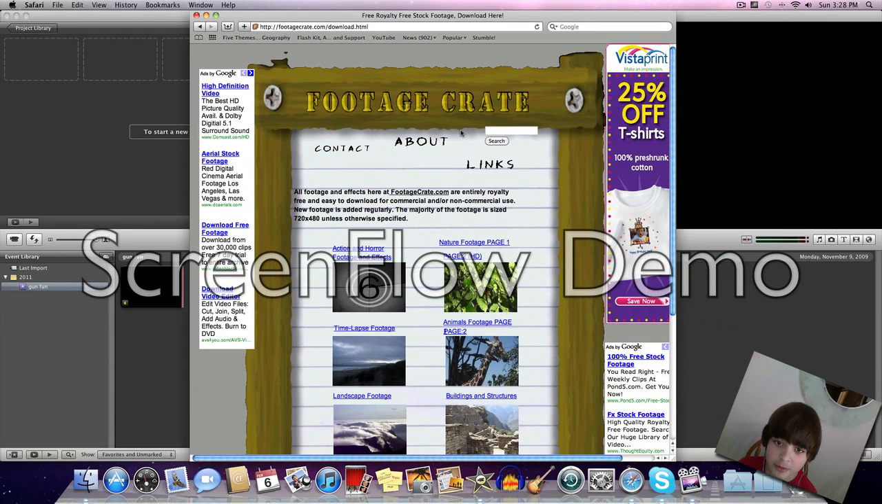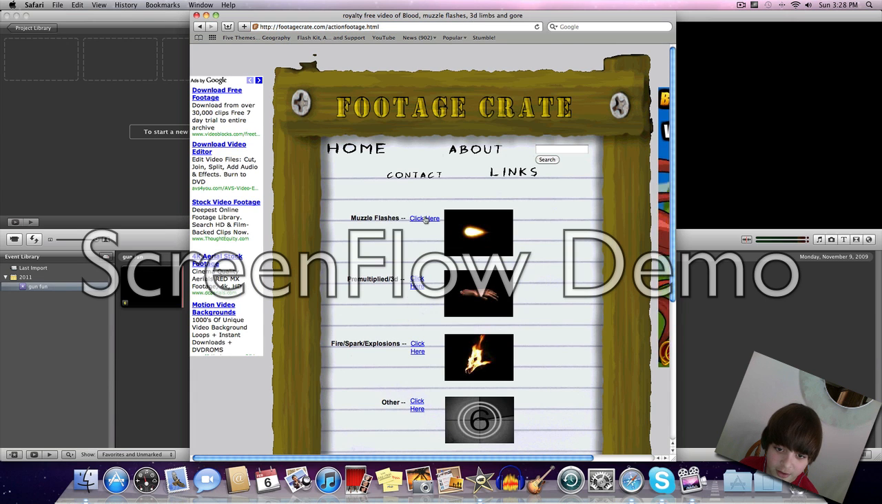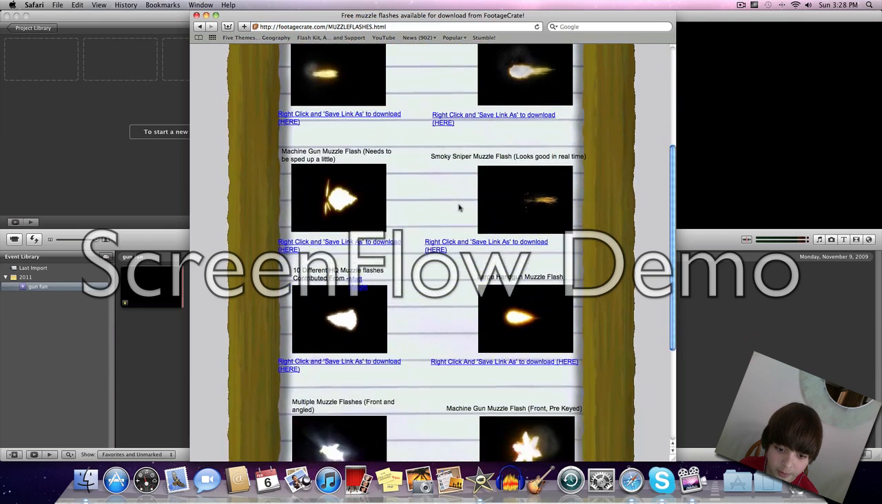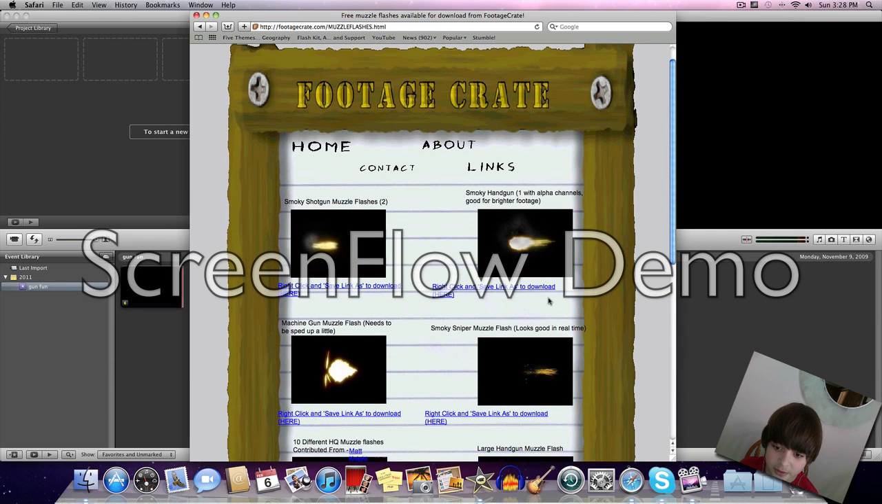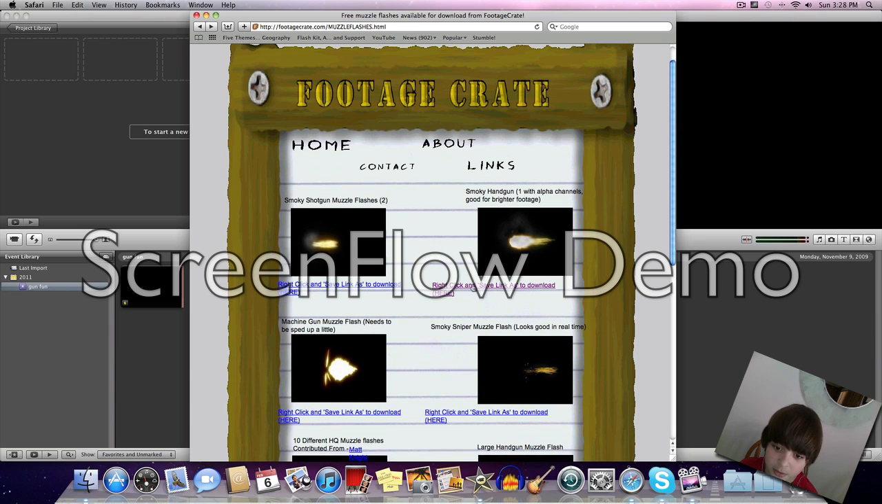First, open up Safari and go to footagecreate.com. Then click on action and hold footage and effect, and click on muzzle flashes. Pick one you want, but today we're going to use this one. You can view it if you want.